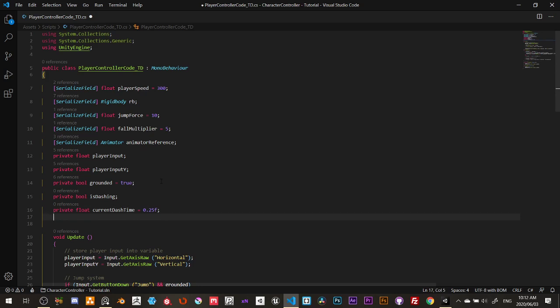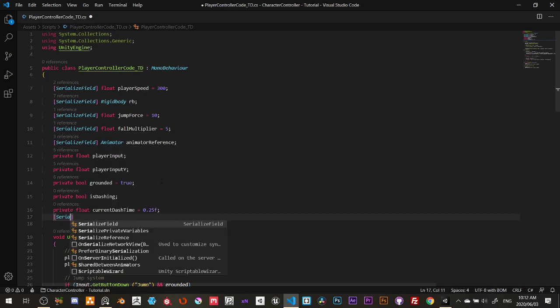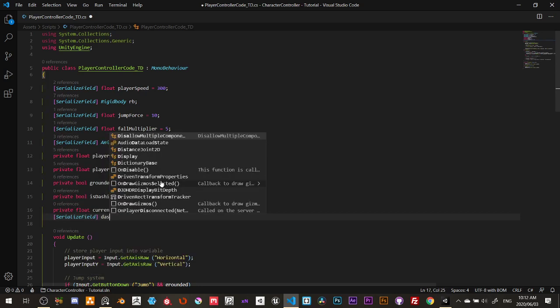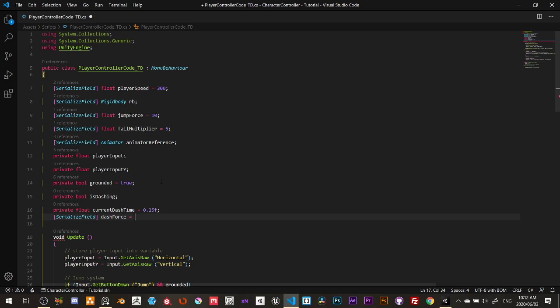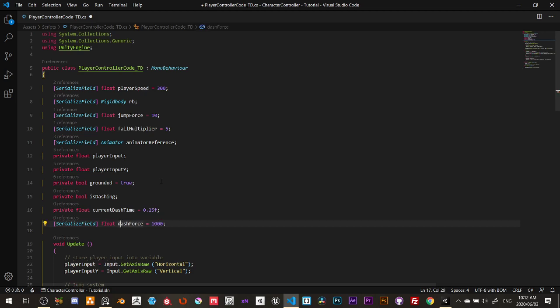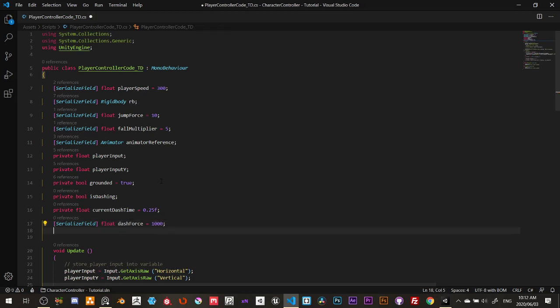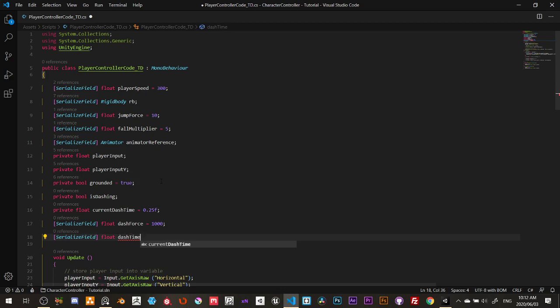Now we need to do the serialized field variables. The first one is going to be our dash force, which I'm going to keep at 1,000. Let's just hope it works. Oh wait, I didn't even specify what the type of variable is. So it's a float, my apologies. And the next one is another serialized field. This one is also going to be a float, and this one is going to be dash time. Just so we can... oh wait, sorry, don't set the current dash time. What am I doing?